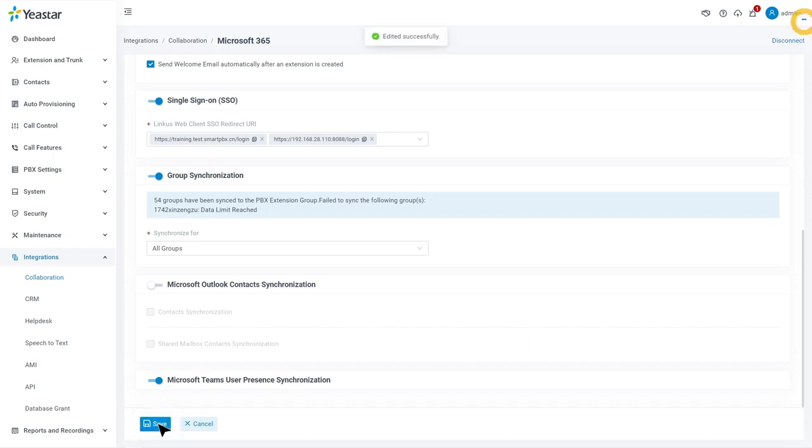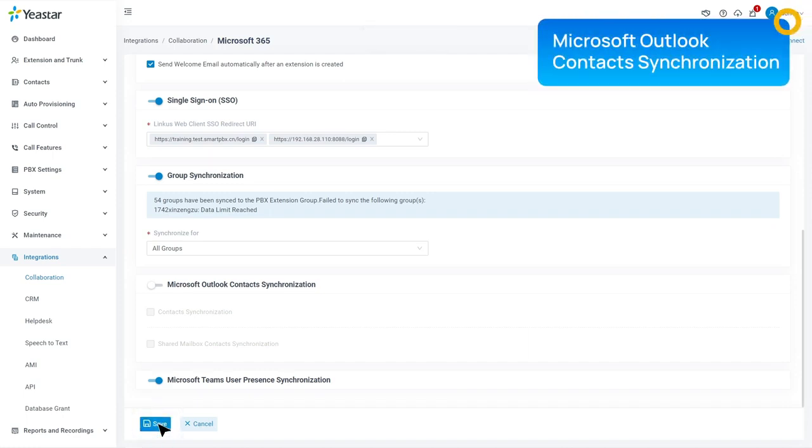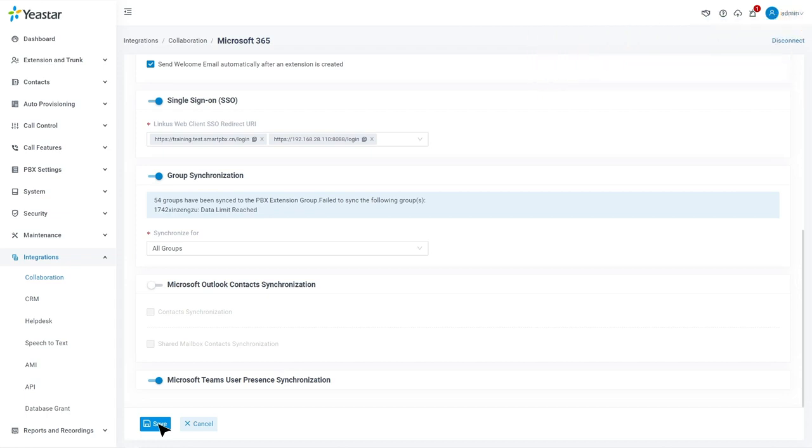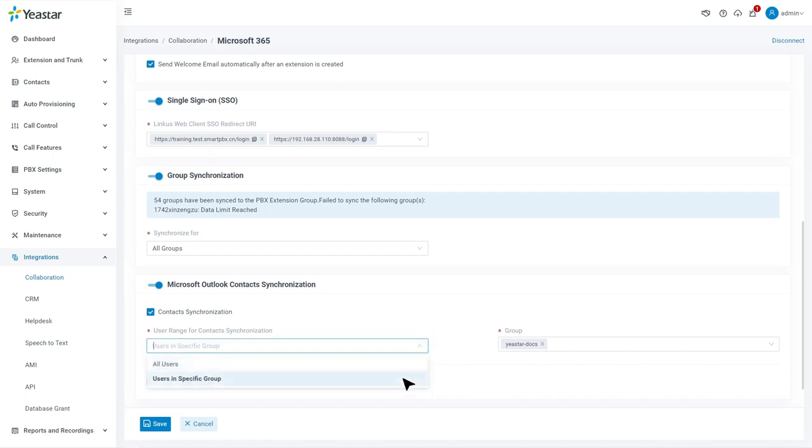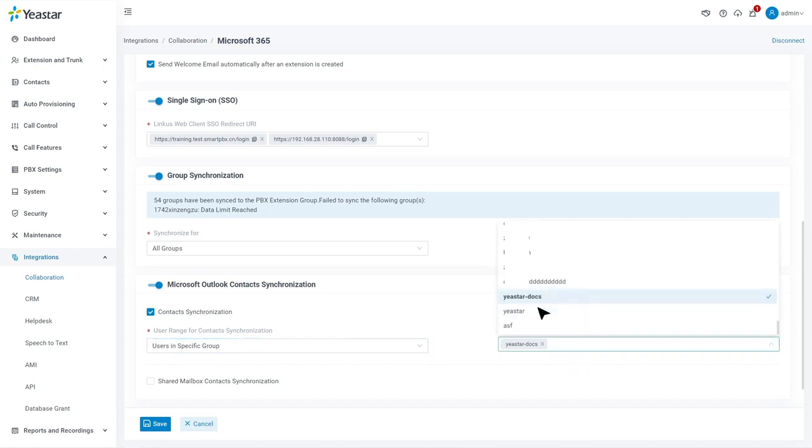Next, we can go on to enable Outlook contact synchronization to PBX. Go to the PBX admin interface and go to Integrations. In Collaborations, find Microsoft Outlook contact synchronization and enable it. Then select the checkbox. And in User Range, click on the drop-down button and select the range. Please ensure that the user's range selected here falls into the range you selected earlier for this integration. Then click on Save.